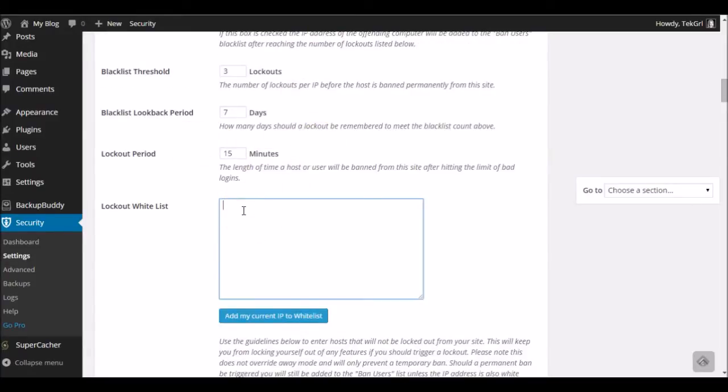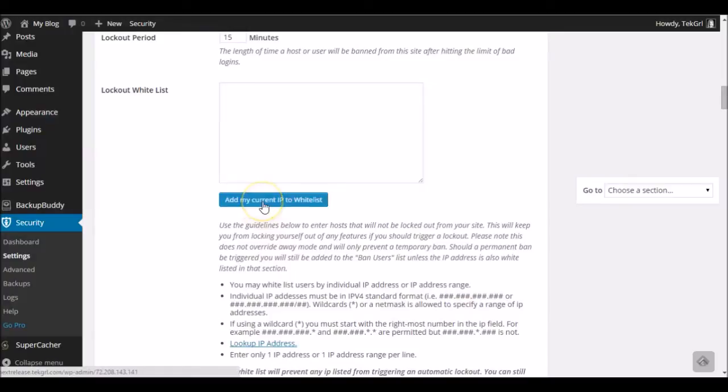Now, if you want to whitelist someone's IP address so that they're never locked out, like that's giving this person a free pass. You can try as many times as you want. I know that you are the right person, so I'm not going to lock you out. You can add their IP address here. So you could add your own current IP address to the whitelist. iThemes makes that really easy for you to do, to just pop that in there.